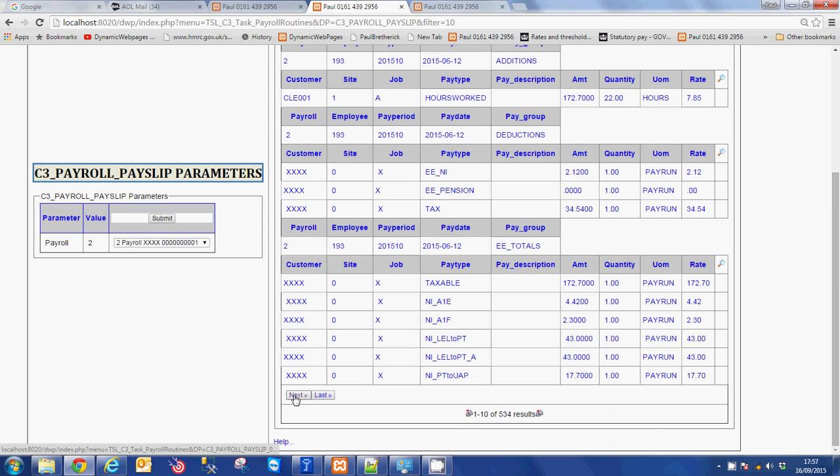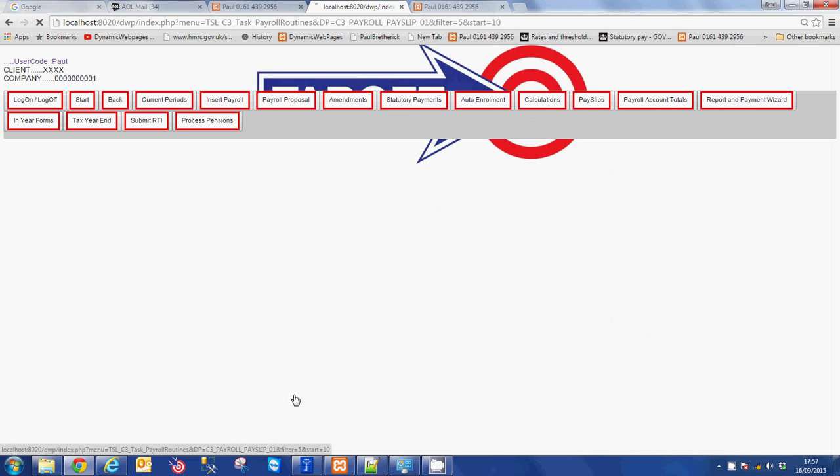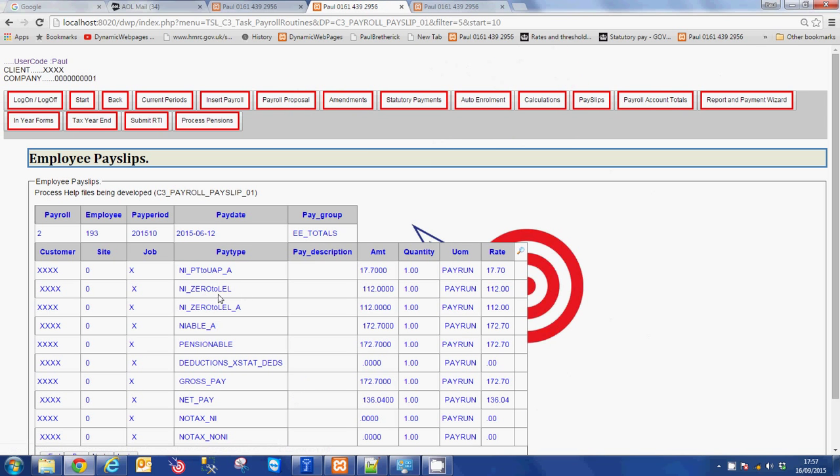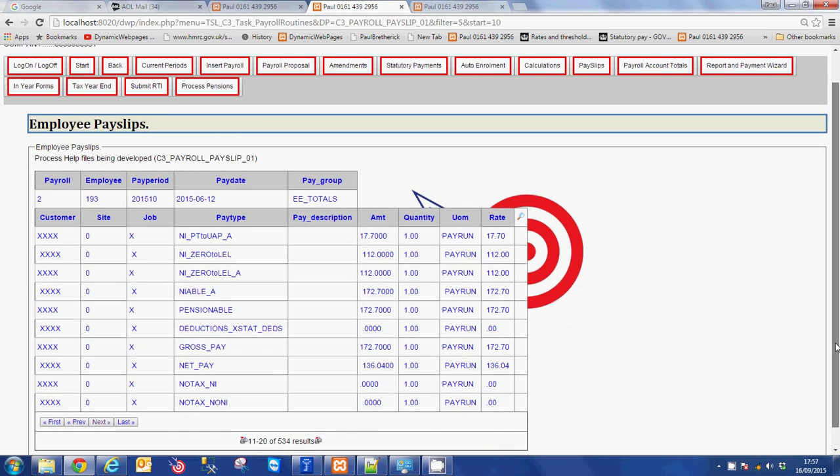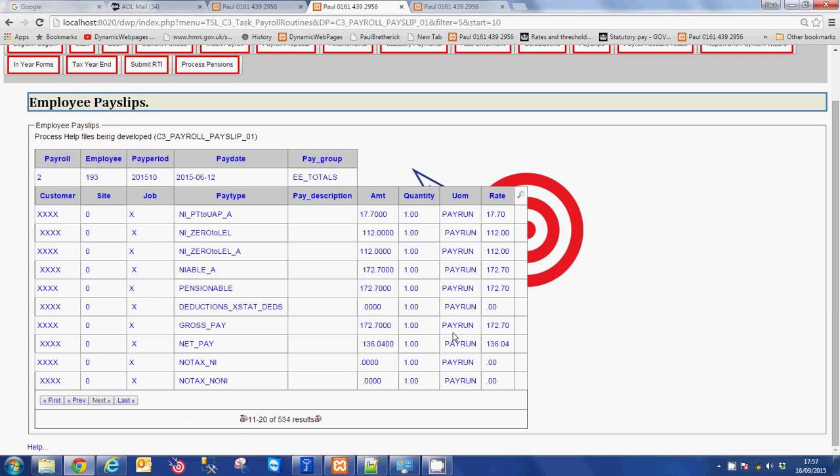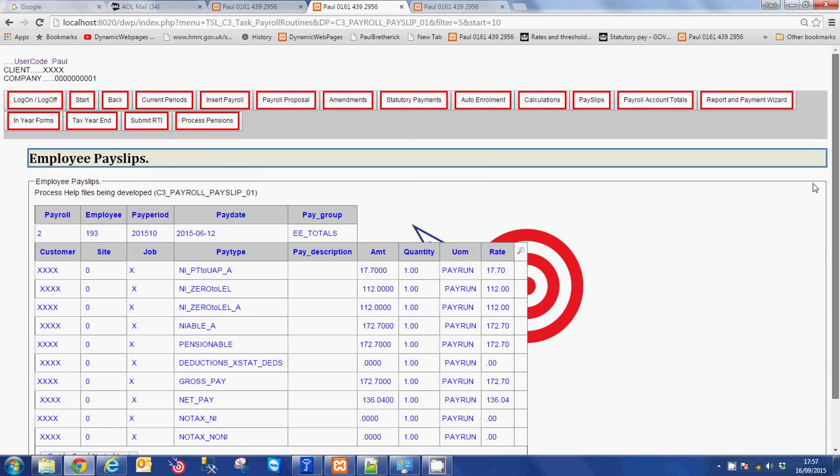And you've got all the breakdown, not just of the taxable amounts, but also all the national insurance between all the bands, the 0 to lower earnings to upper earnings, etc. So that gives you all the breakdown, including the deductions, excluding and including the statutory deductions. So that gives you the breakdown of the pay slip.